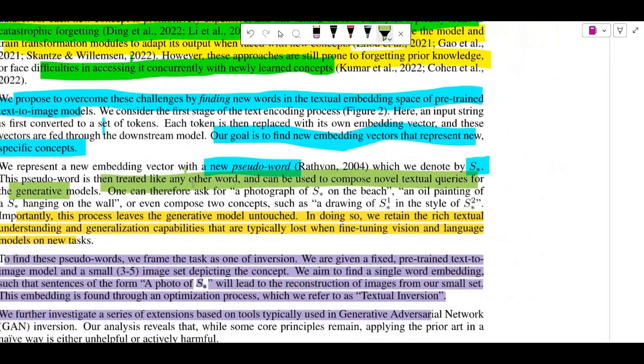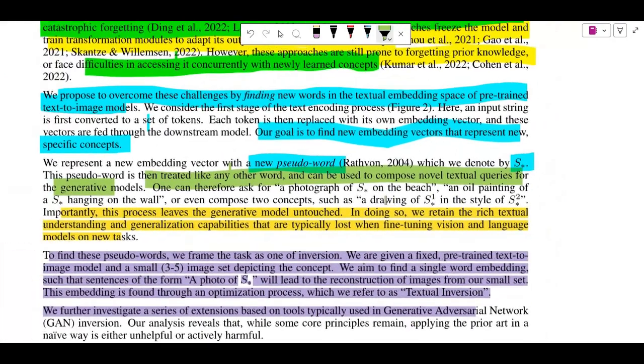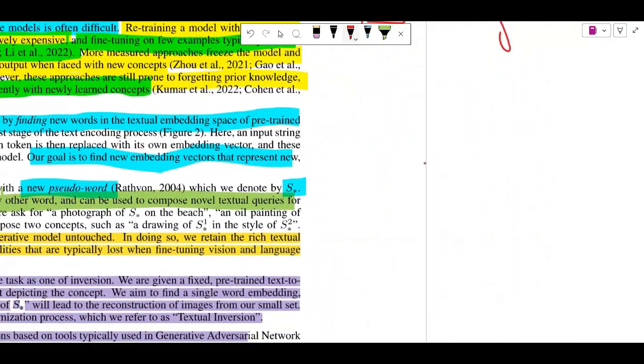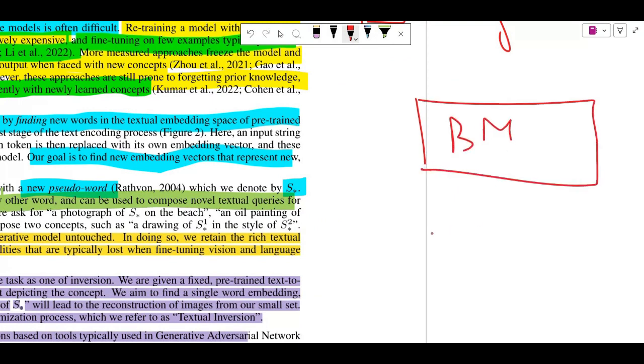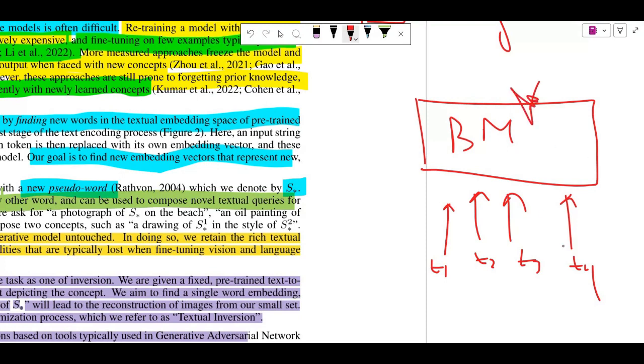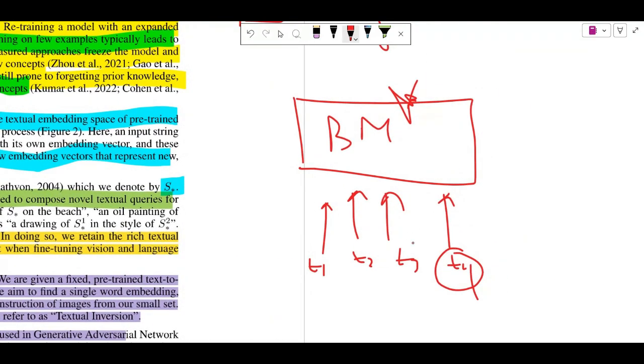So the main reason why this works is because you are leaving the generative model untouched, right? You had this huge model, and you were giving it text input, like T1, T2, T3, and whatever. You're not changing anything in the model. Nothing is being changed here. You're just learning a new word. So the capabilities of the model are the same. You're just learning a new word embedding to access a new concept.